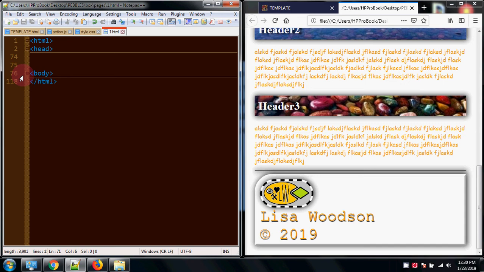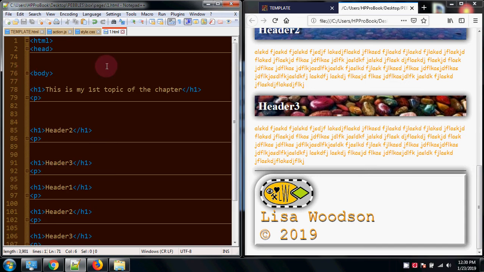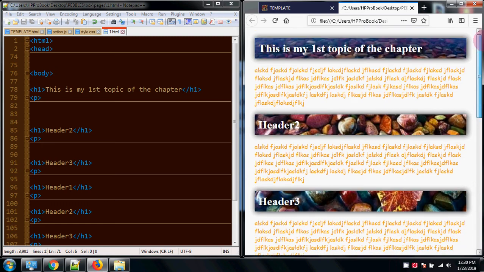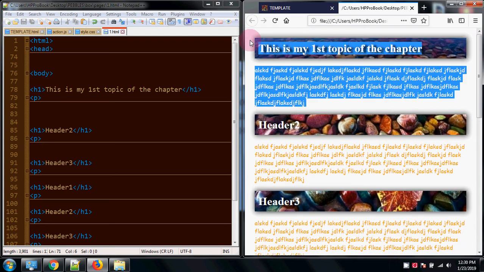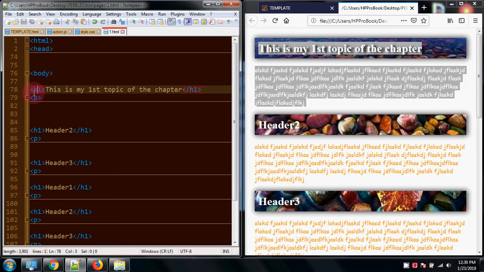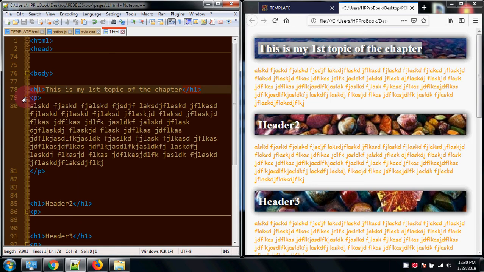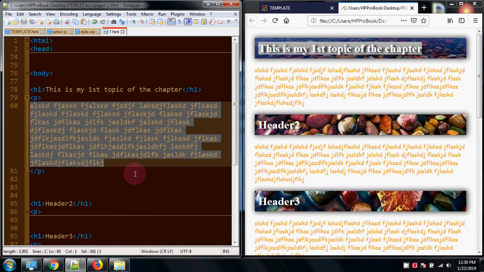Let's look at the body tag. Now this is so much copy and paste because you can see the repetitive pattern here. All we have is a header with a paragraph. So from here to here, all of this is just copied and pasted. So here's the opening body tag, opening and closing H1 tag. This is my first topic of the chapter, and you can see that right here. After that we have opening and closing paragraph tags and a bunch of mumbo jumbo filler text.